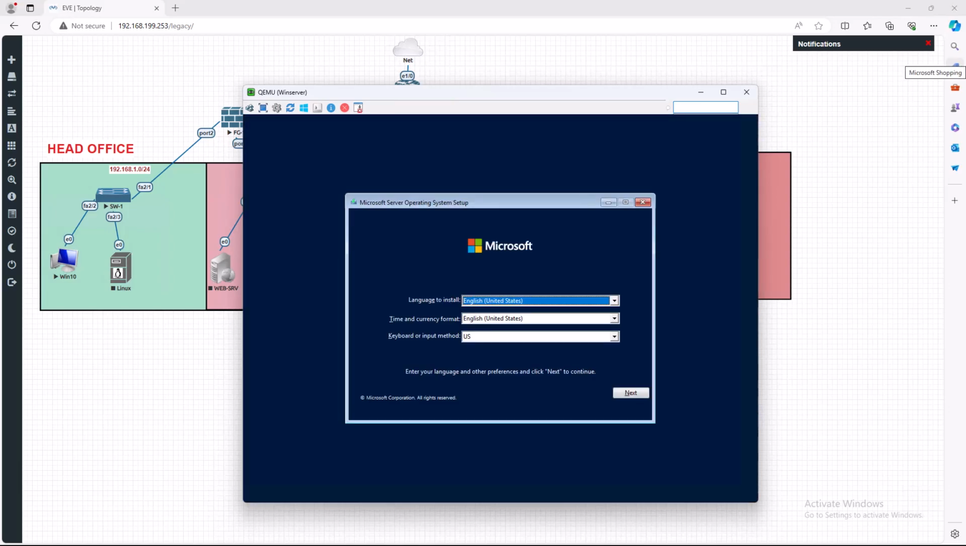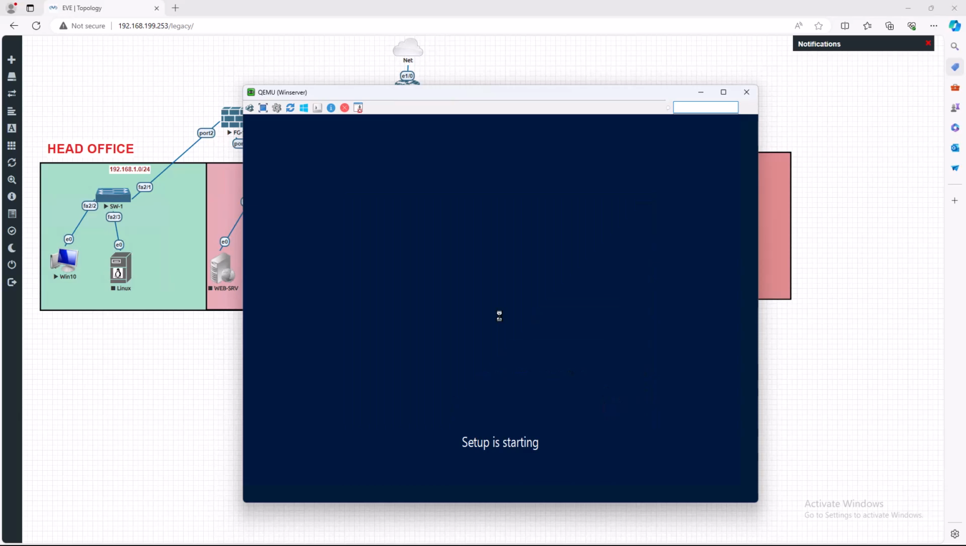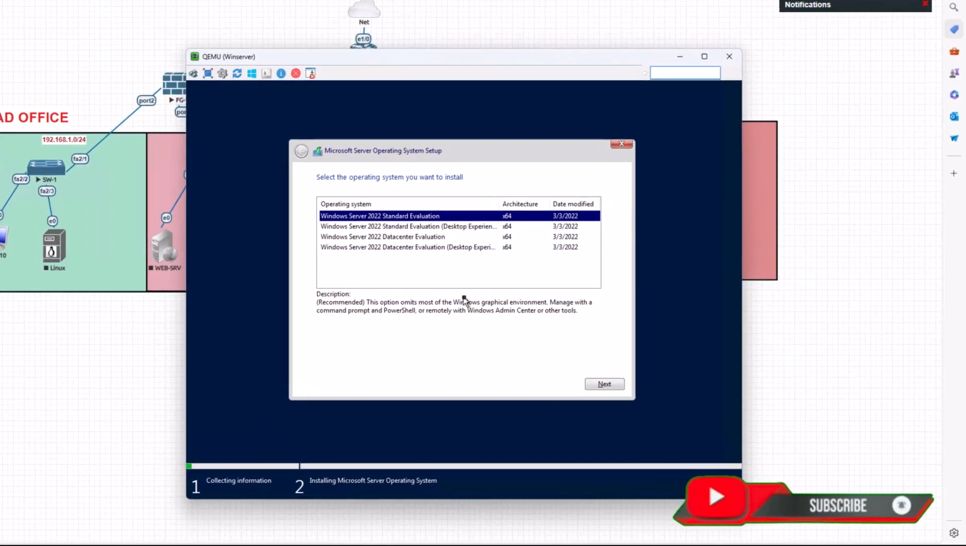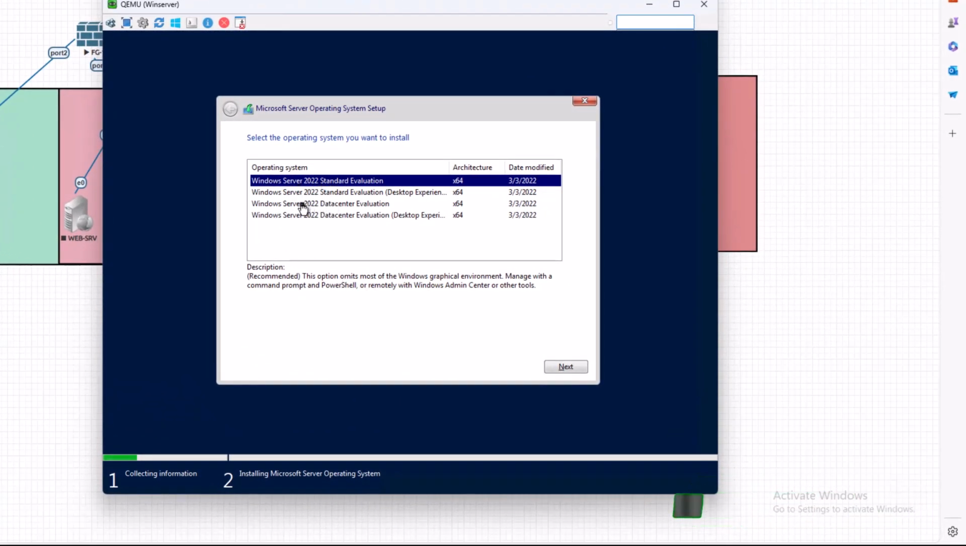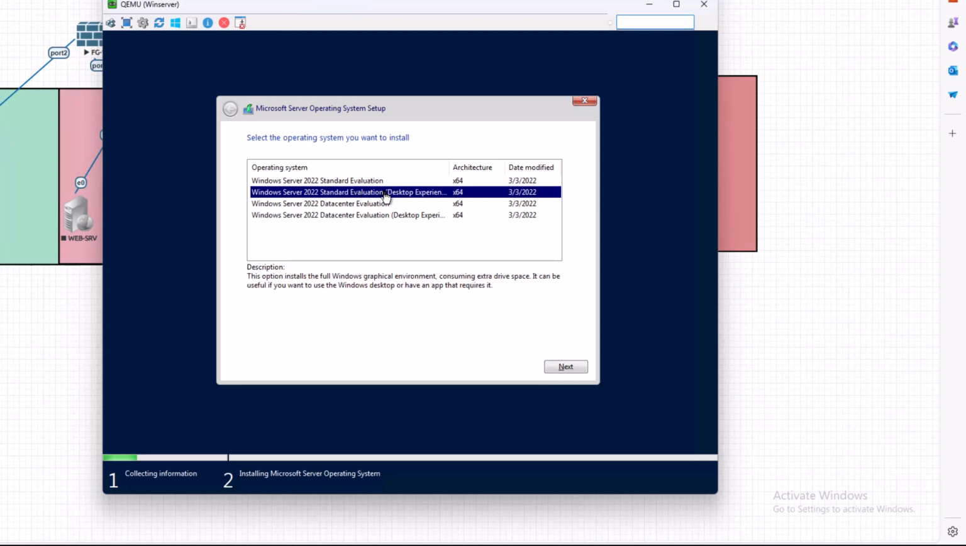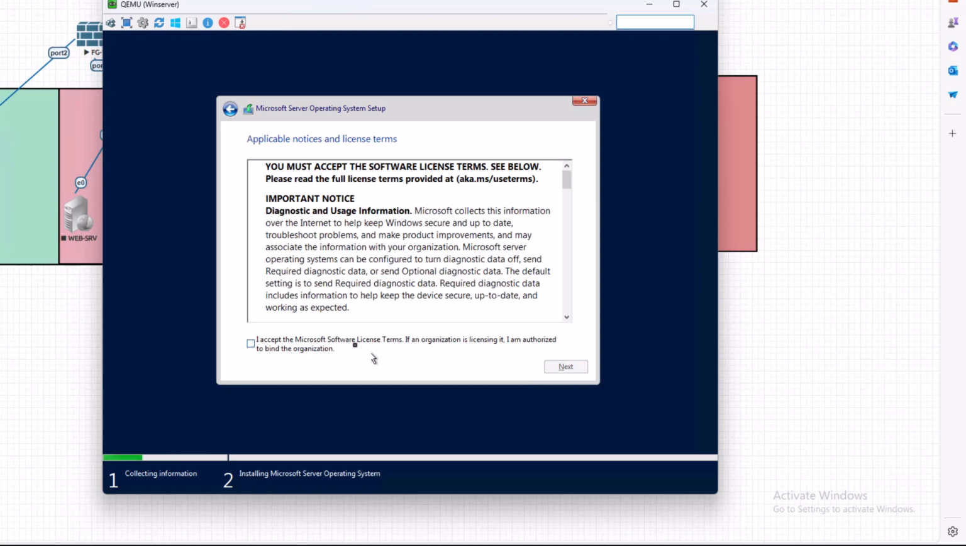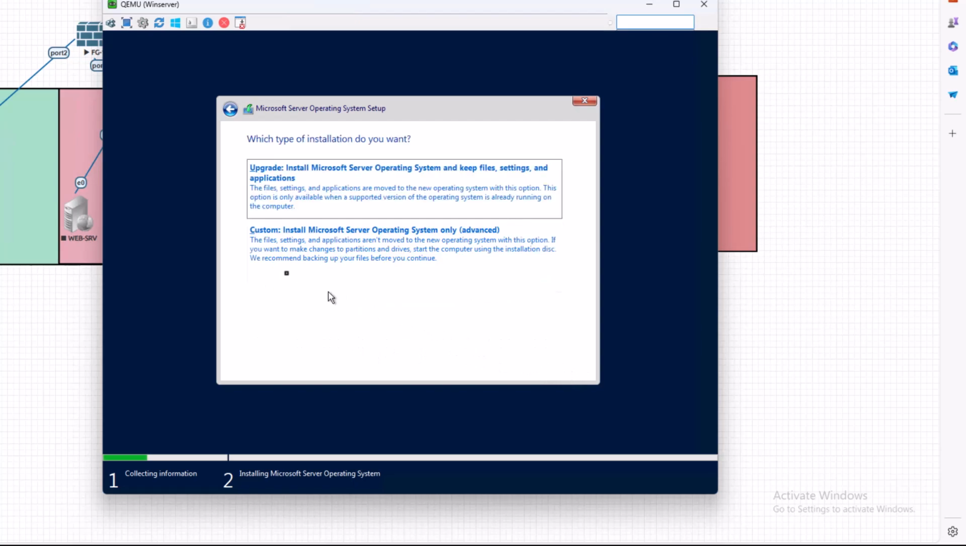Depending on your hardware resources, it will take some time because all the virtual systems are running in a nested virtualization environment. Select the operating system you want to install. In this example I'm going to use the standard evaluation desktop experience and accept the license agreement and just click next. Choose custom install, Microsoft Server operating system only.